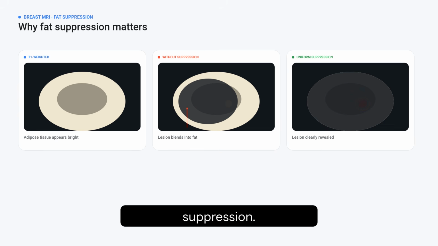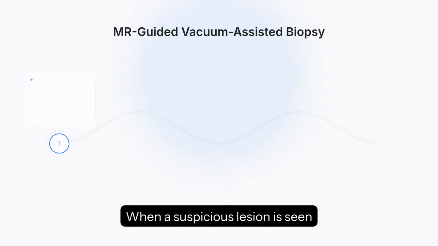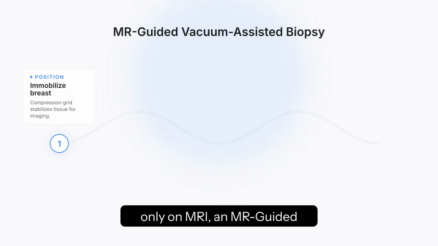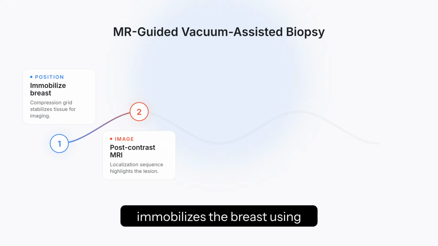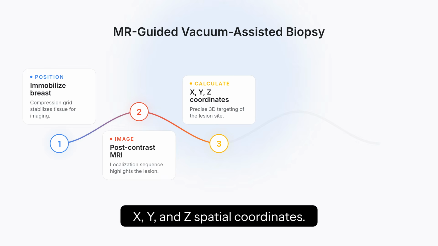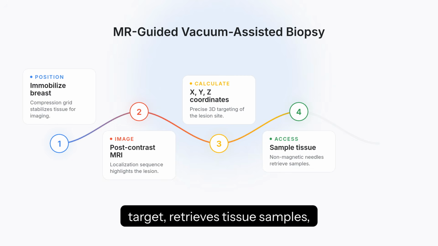ensure homogeneous suppression. When a suspicious lesion is seen only on MRI, an MR-guided vacuum-assisted biopsy is performed. The technologist immobilizes the breast using a compression grid, acquires a post-contrast localization sequence, and calculates precise X, Y, and Z spatial coordinates. Using specialized non-magnetic titanium or ceramic needles, the radiologist accesses the target, retrieves tissue samples, and places a radiopaque clip to mark the site.